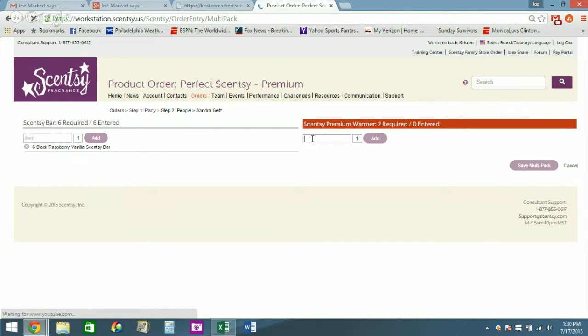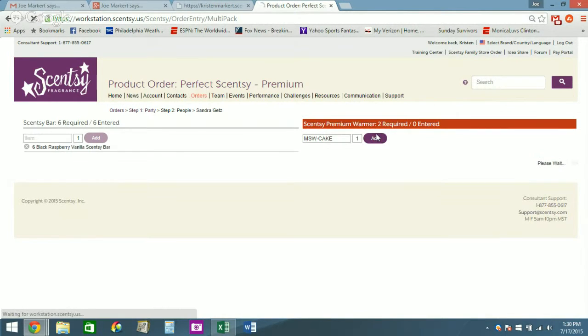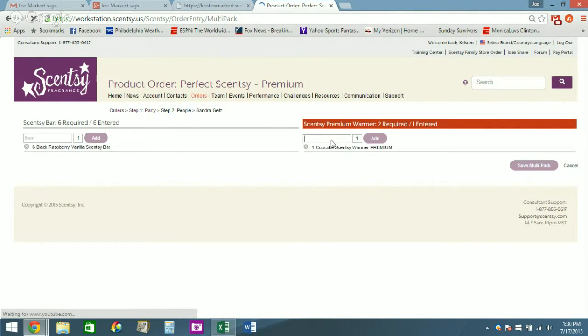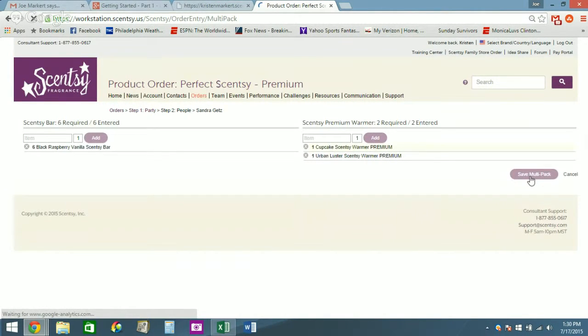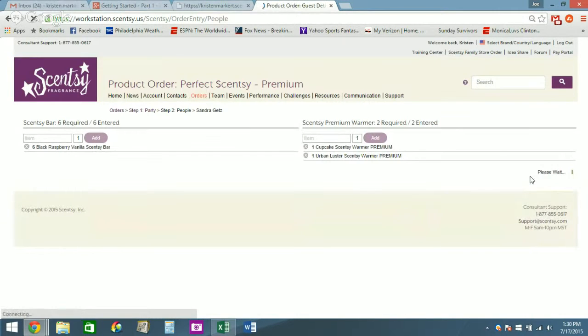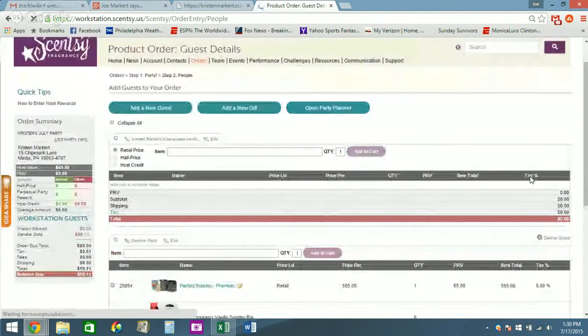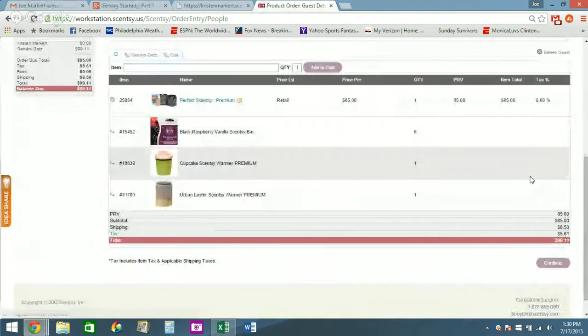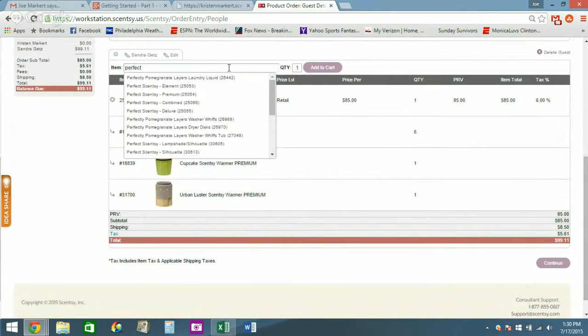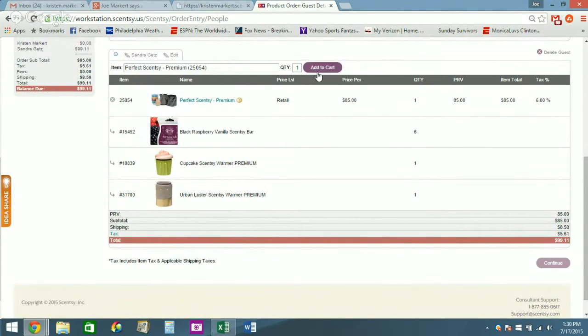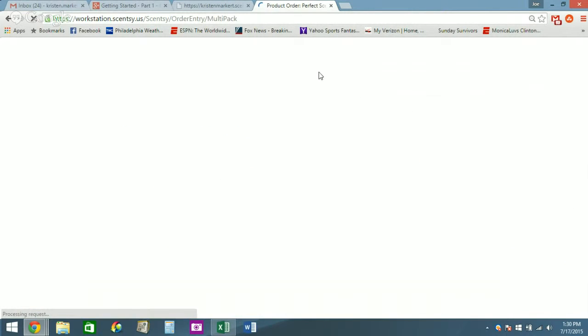And we'll say we have a cupcake warmer. You select the warmer, hit add, and we'll go ahead and select an Urban Luster warmer, hit add, and then we just save, and it goes back to our cart. So now she has ordered an $85 Perfect Scentsy Premium package. Now, just so that we can get to those host rewards faster, I'm going to input the same thing again, because that'll get us to our $150.